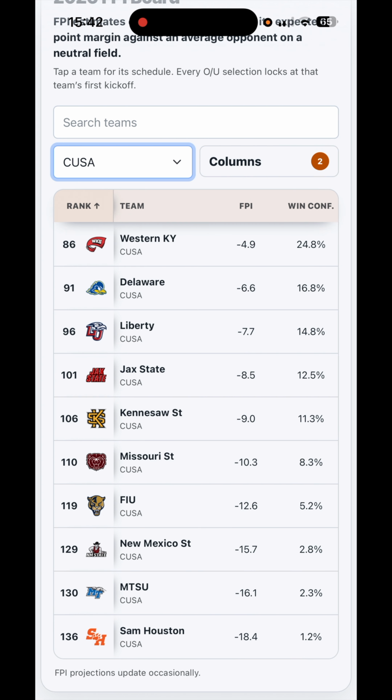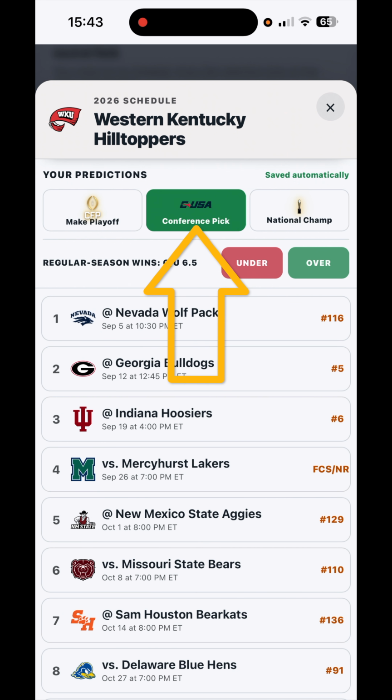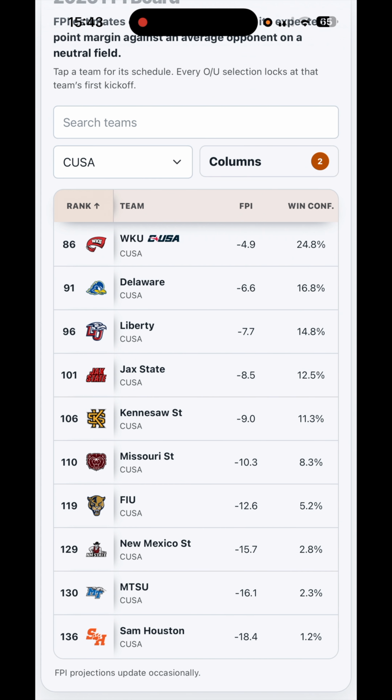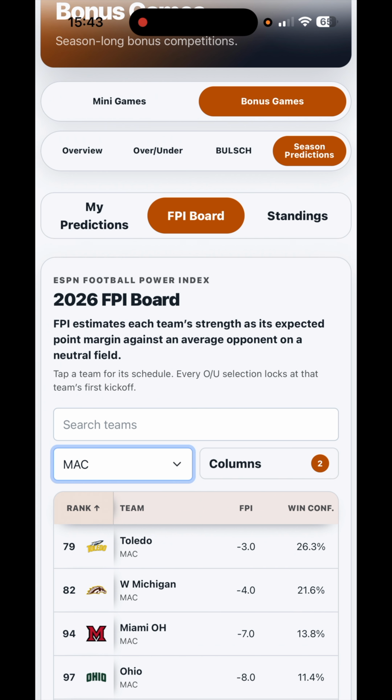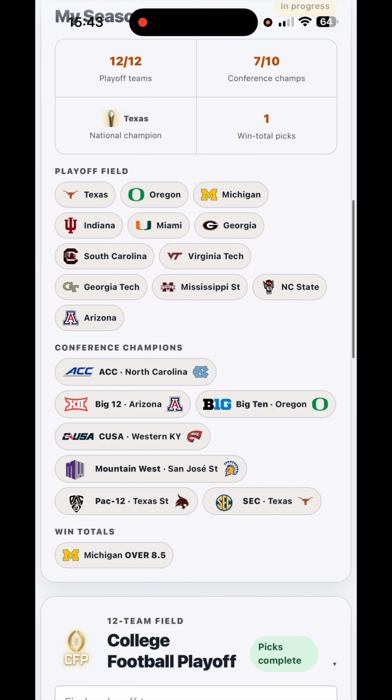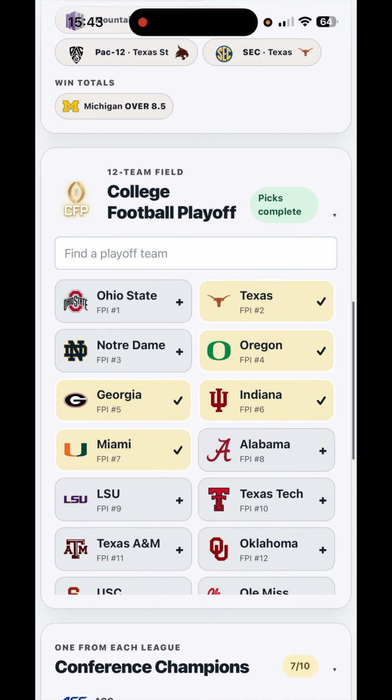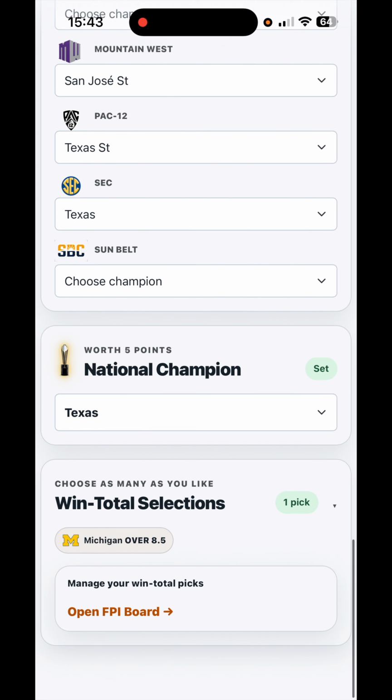If I go to the Conference USA, Western Kentucky has the highest odds there. So that seems like a safe pick. I'll choose them. And I can do that for each of the conferences, except for Independent, because that's not a real conference. So once I have my conference champions and my playoff field set, I'll need to make sure I have my national champion set, which I already do. And then I've got my over and unders over here.